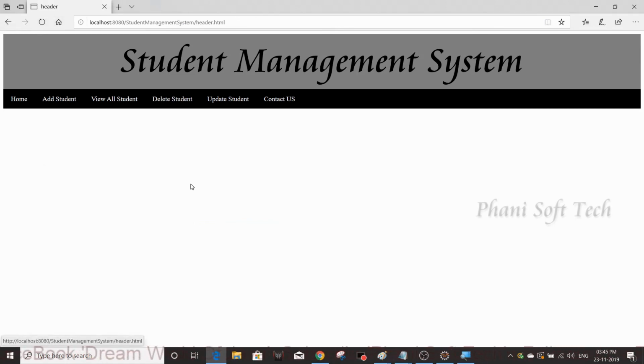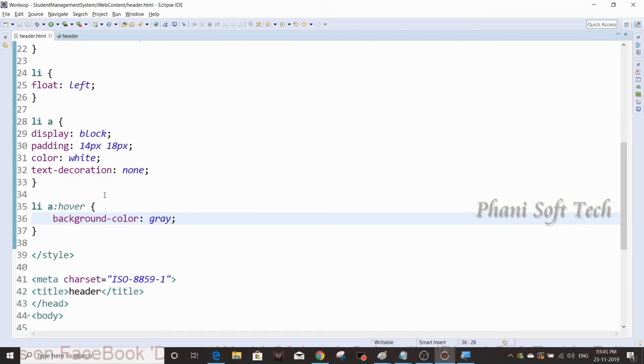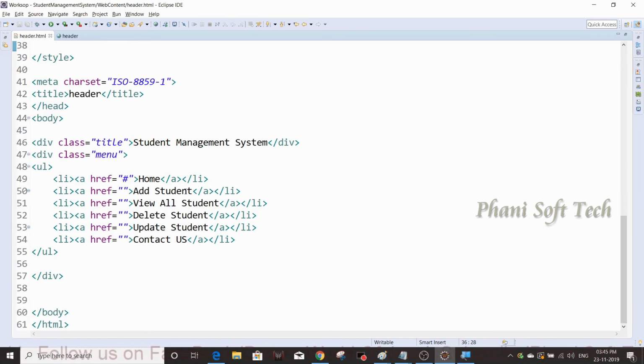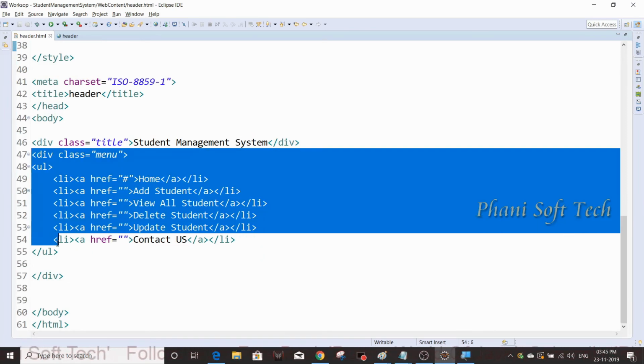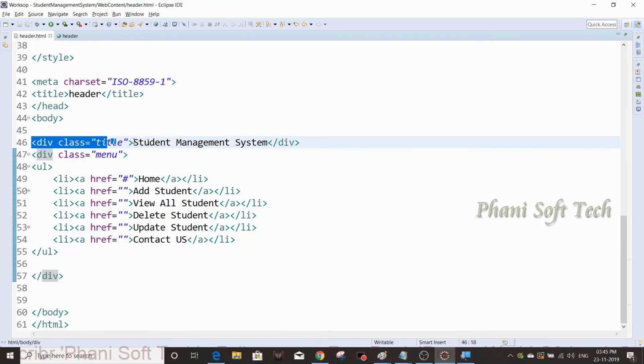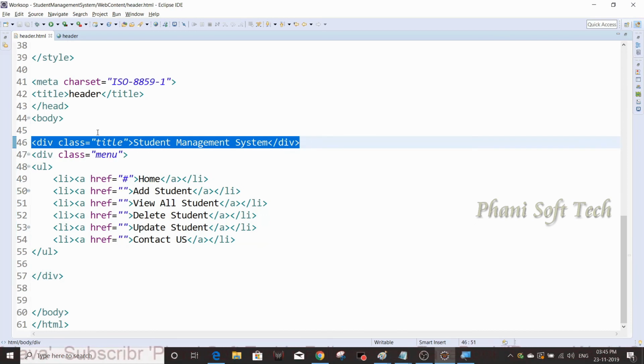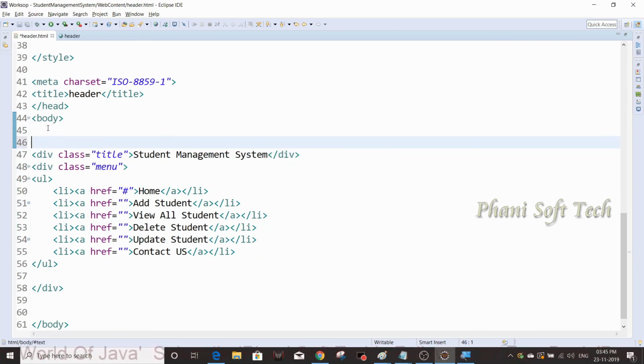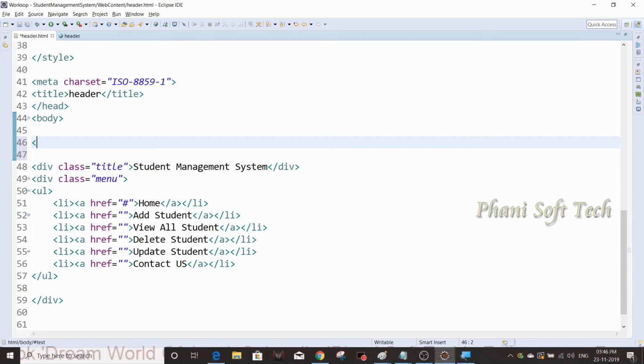My header is ready, but I need to remove this small gap here. If you look here, some white space is there on the left side and right side, so I need to remove this small gap. That's called margins. By default it has some margins, and I'm going to reduce this margin. How can I reduce it? We have two divs here: one is the menu div, another one is the title div. I'm going to put them into one root div.